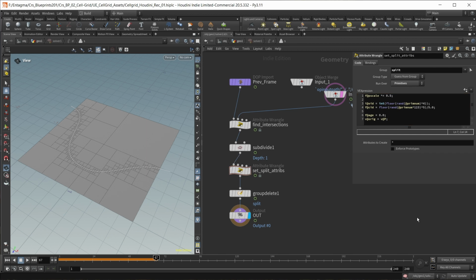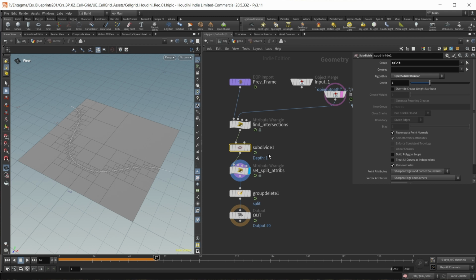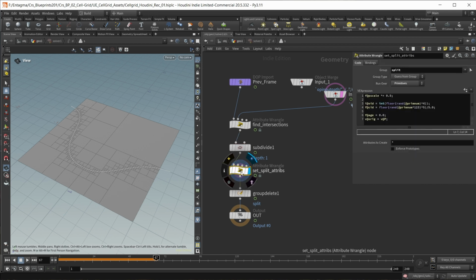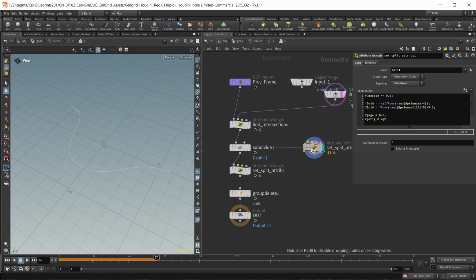Now, this is going to work currently only for our age. For our origin, we need to look out here because at this point in our setup, we already passed the subdivide node. So we already subdivided our cell. So we've lost our original position. So what we actually have to do for the origin in here is we have to get another set attributes wrangle in here and put that before the subdivide. Save it in here.